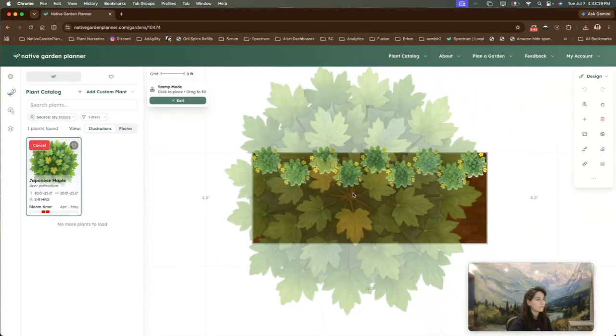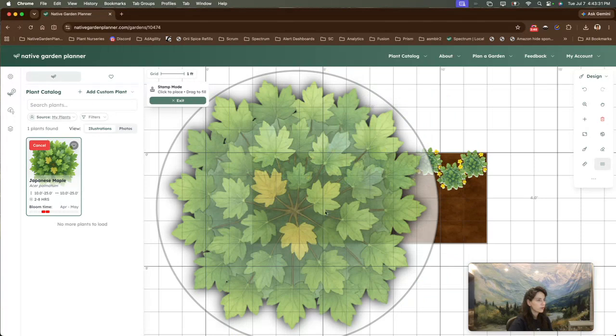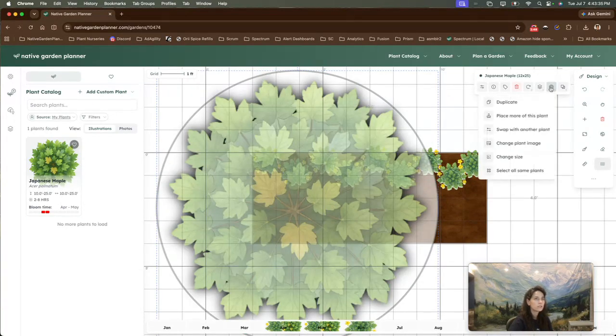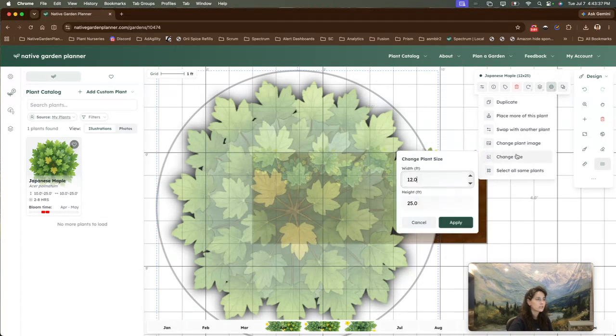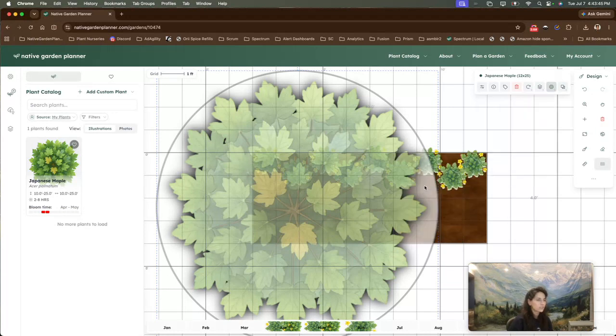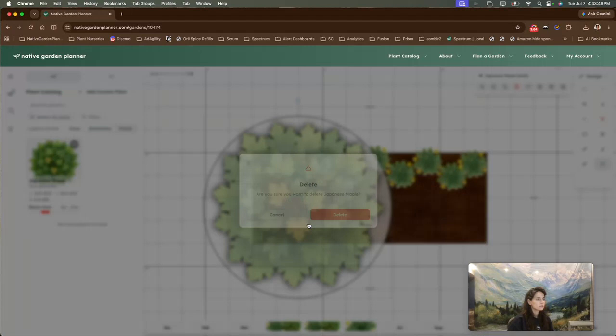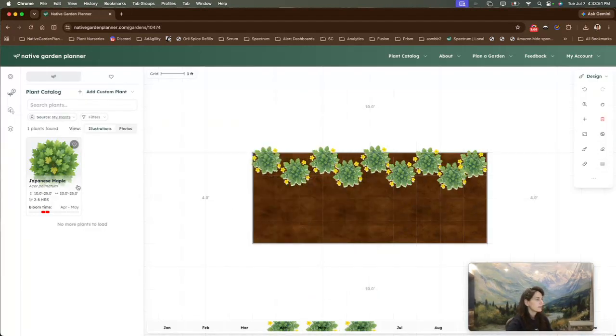You'll see this is a very large tree. By default, we don't trim that in any way, but if you need to, you can always go to this menu and change the size. So I'm going to cut this off at, say, it's coming in at 12 feet wide. And I'm going to just change that to like 8 feet just to make it fit with my garden a little bit better. So I'm going to delete that. That's how we can add a one-off custom plant.